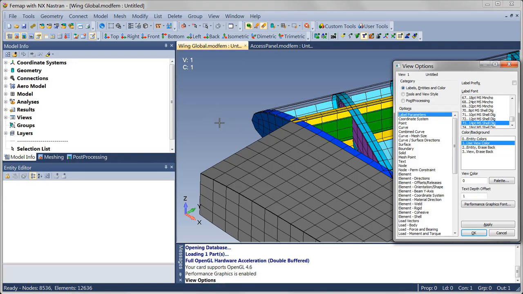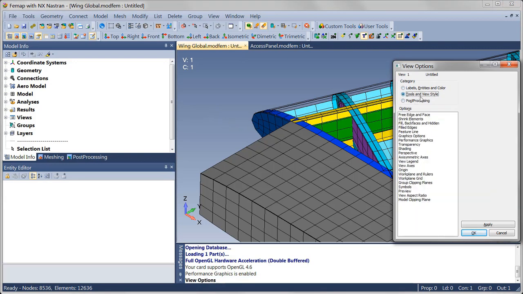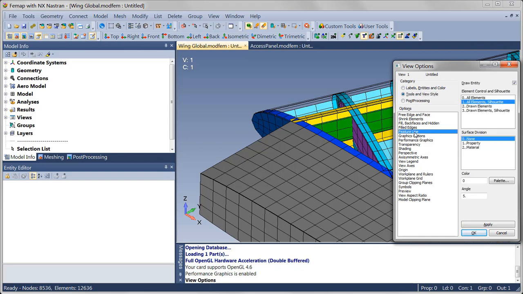When I go to view options, I go to my tools and view style, and I have a new option called feature line. Right now you can see that they're turned on. If I turn them off, you can see how that edge of the wing disappears. I'll turn that back on because I think that aids in a lot of visualization.